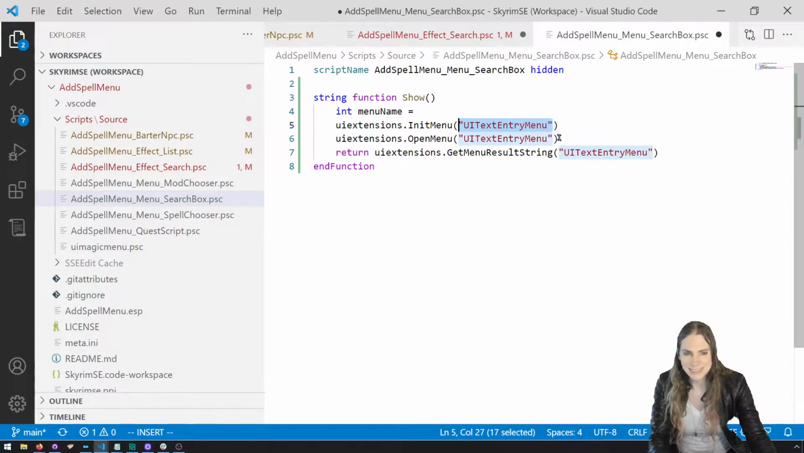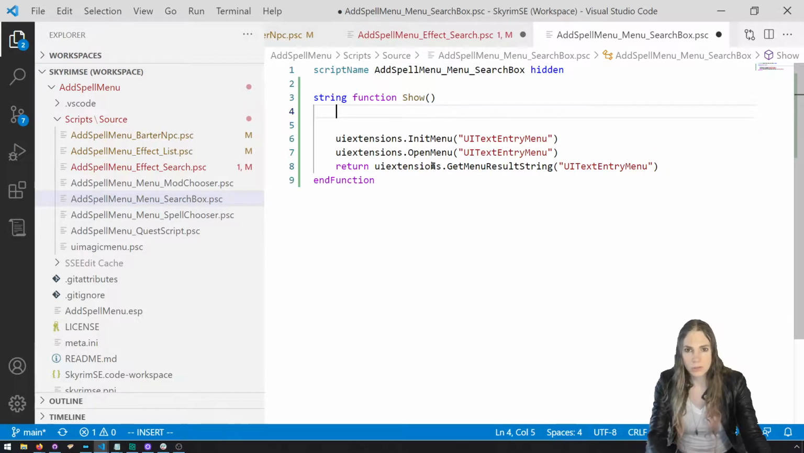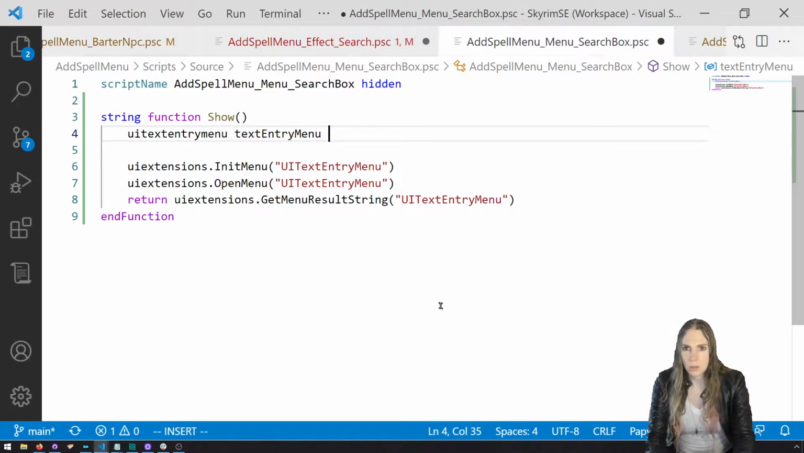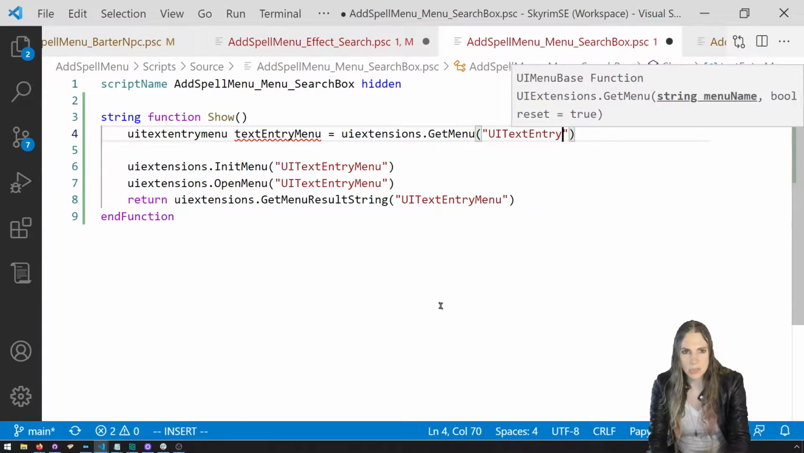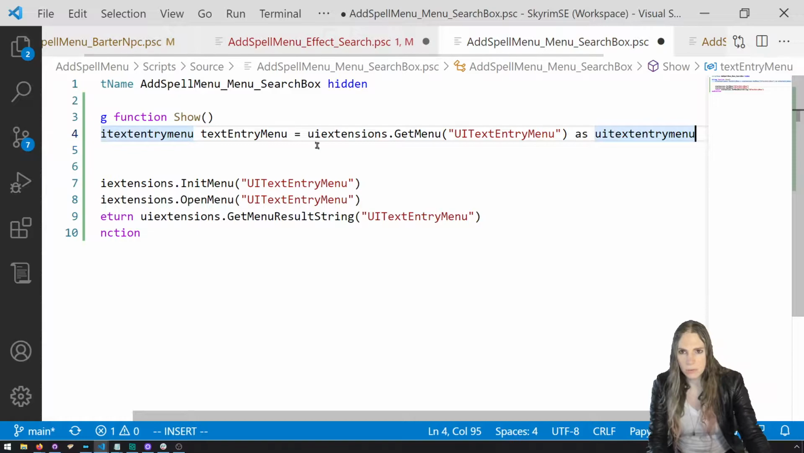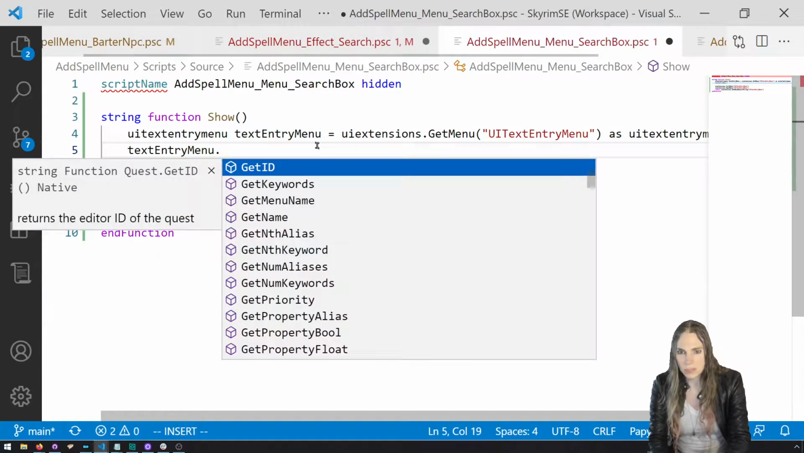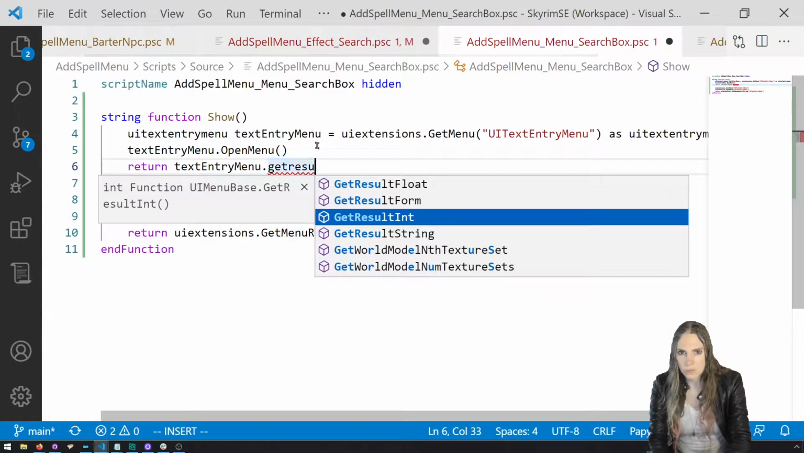I kind of want to switch to more consistently using a UI text entry menu. For the main menu, for the magic menu, we're using a slightly different interface. So I want to say UI text entry menu, text entry menu equals UI extensions dot get menu, UI text entry menu. I don't like how you have to repeat it all this much. As UI text entry menu, and then we just say text entry menu dot open menu, and then we just return text entry menu dot get result string.